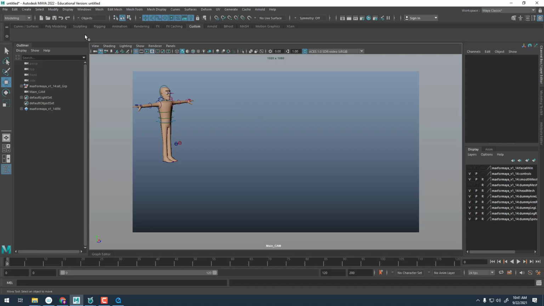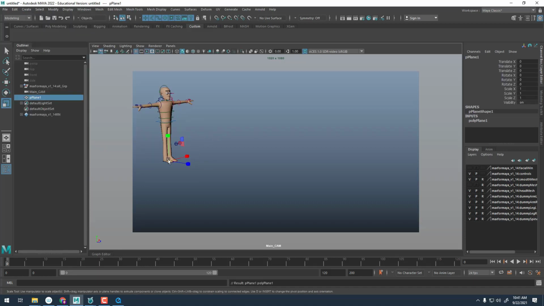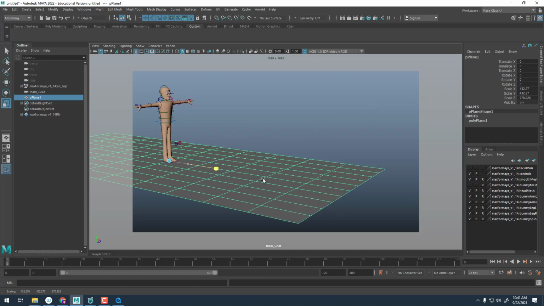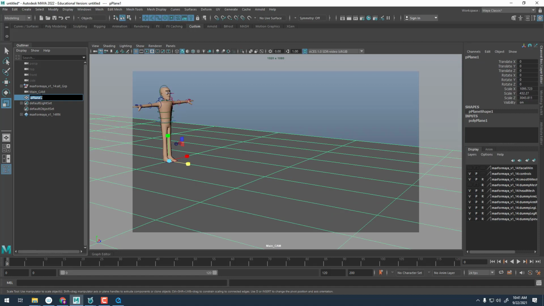I also want a ground plane. I'm going to come up here and hit Create, Polygons, and let's do a plane. And then I just need to scale this out in all directions here until I've got enough space to run on. I also want to name this. So over here in the outliner, let's name it. I'm going to call it ground_geo.